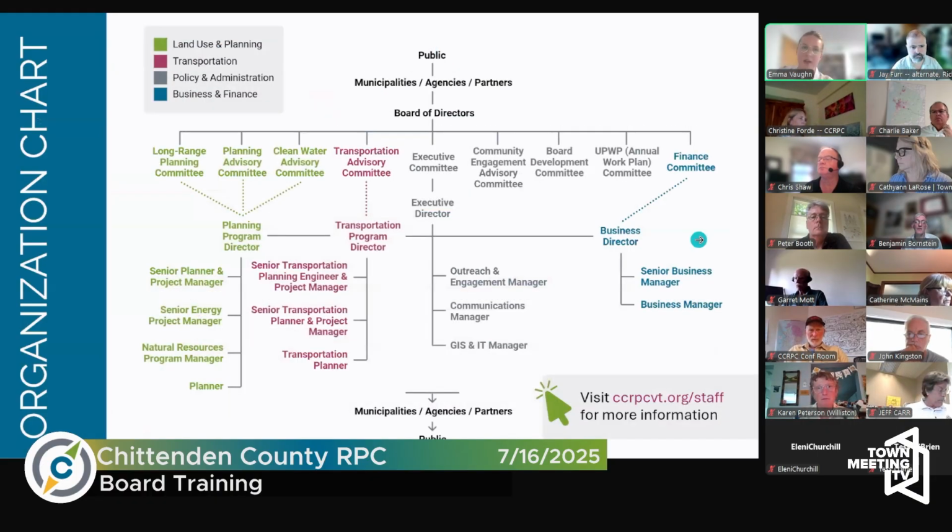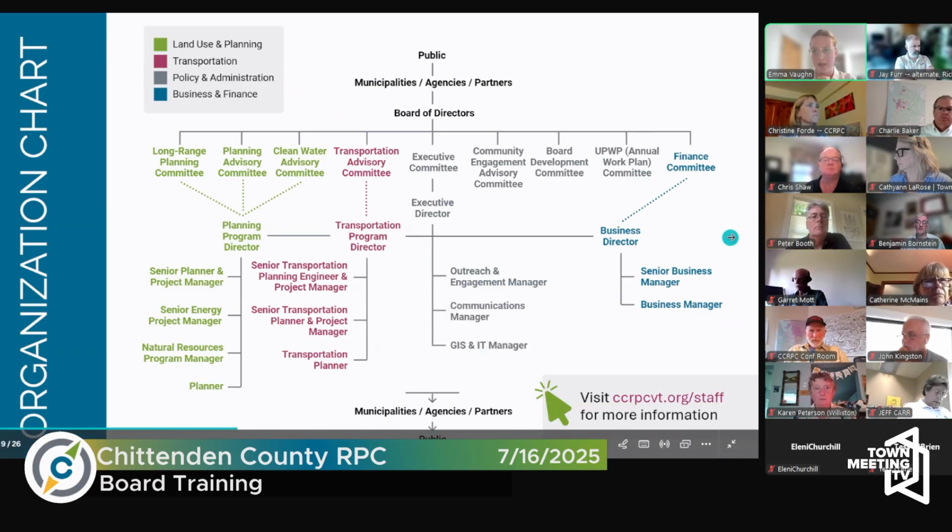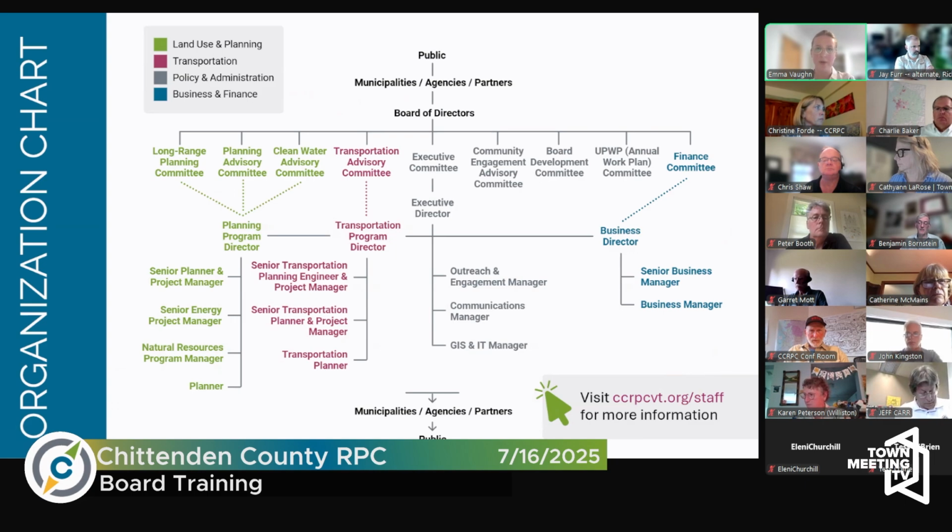And this is just an image of that organization chart I mentioned. So we have this always available on our website. I put the link on the bottom here, on our staff page, and this clearly outlines the flow of work in our organization.